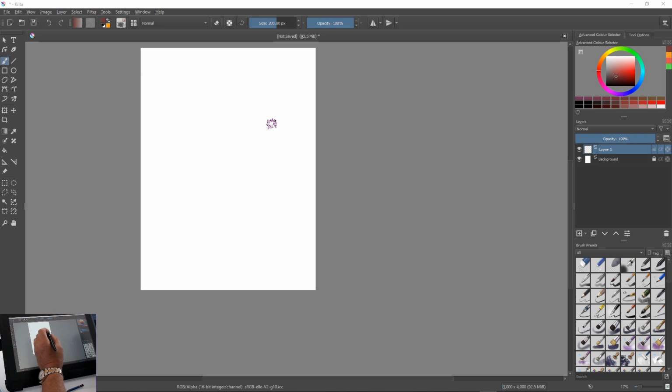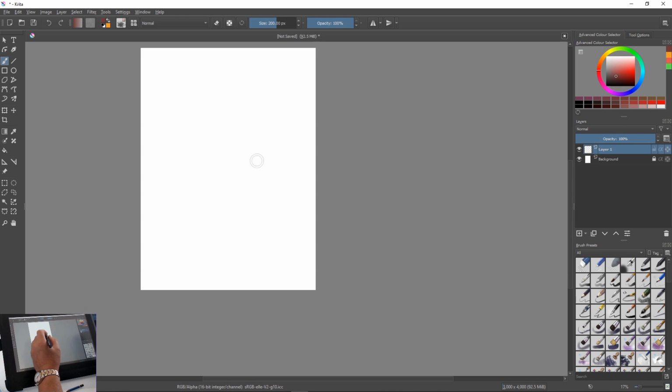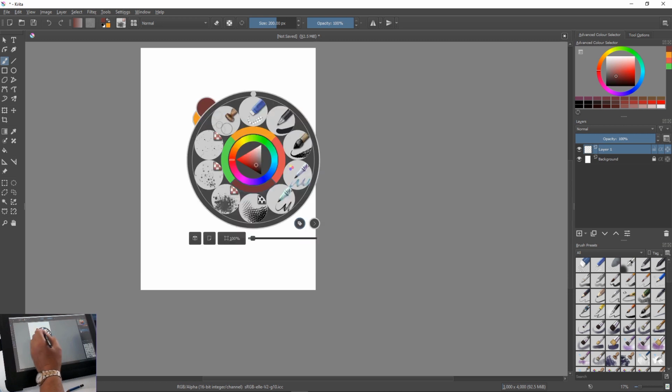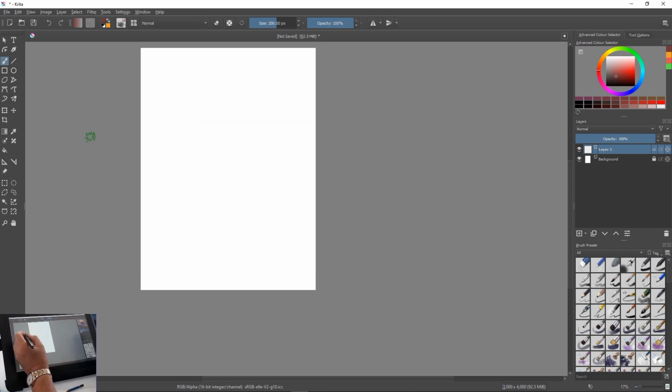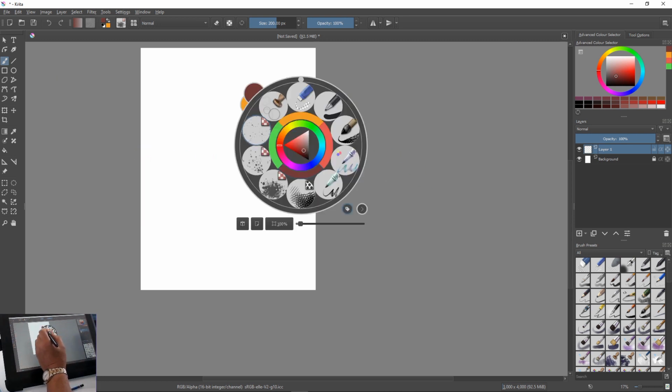So if you right click with your mouse button or click the bottom button on a Wacom stylus, if you're using a Wacom stylus, you can get the pop-up colour palette, and you click it again and it disappears. And I love this for selecting colours or brushes, because wherever I am on the screen, it's at my fingertips.